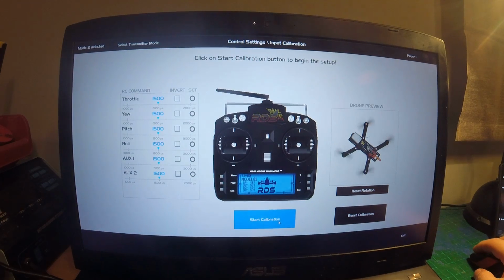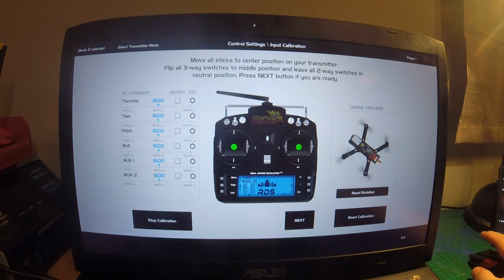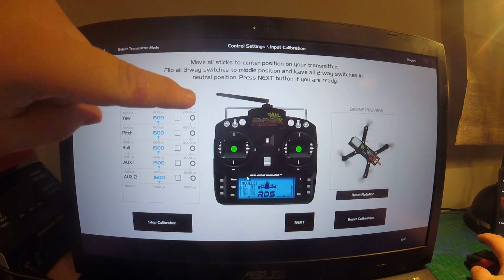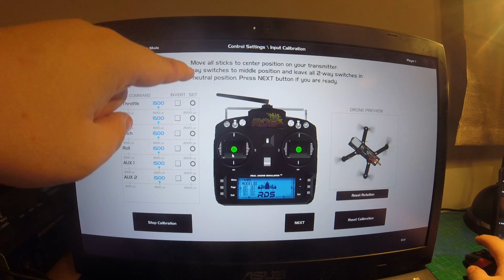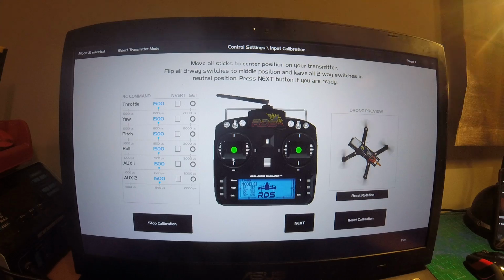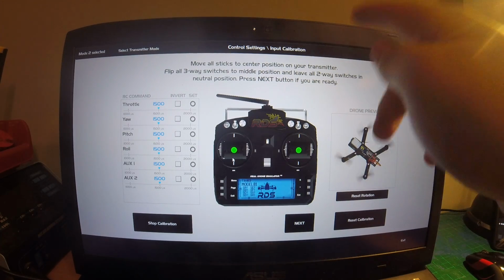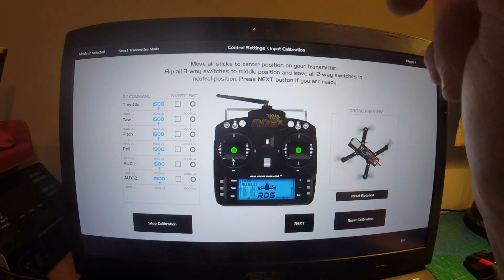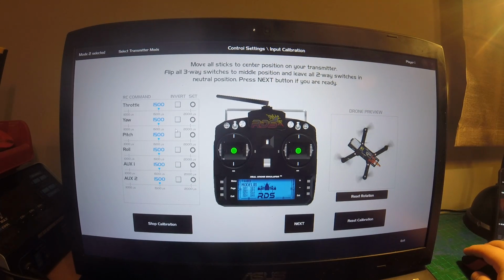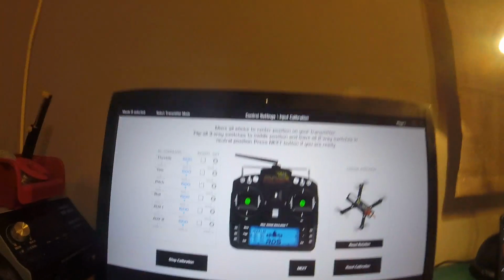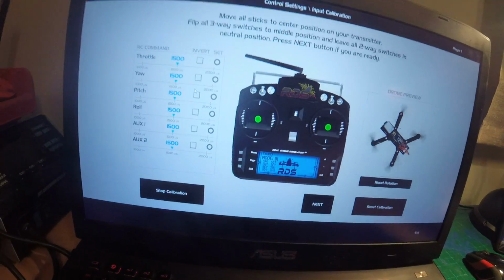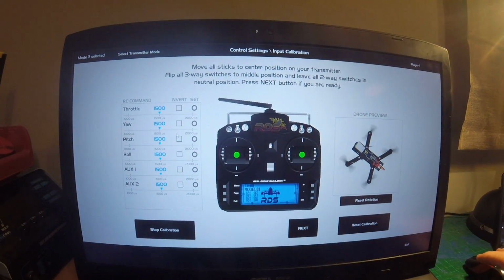So you press start calibration and the configurator will tell you to center all of your sticks, center all of your 3-way switches, so just switch them to the center and leave your 2-way switches in the natural position. So go ahead and do that. It's very important for you to do that. So as you can see, I've done all those. Everything is centered.